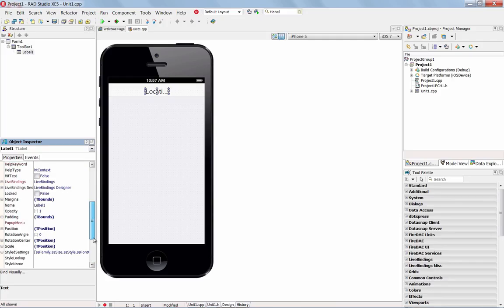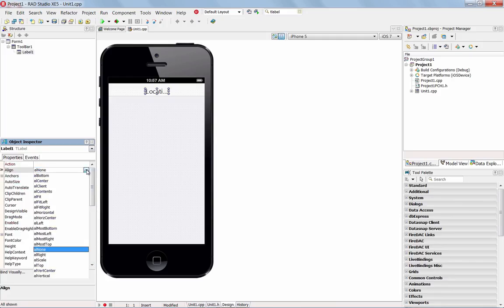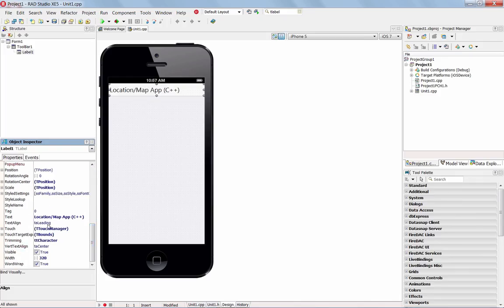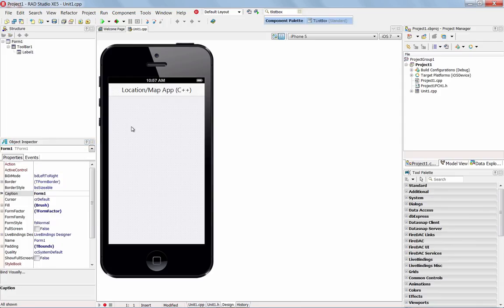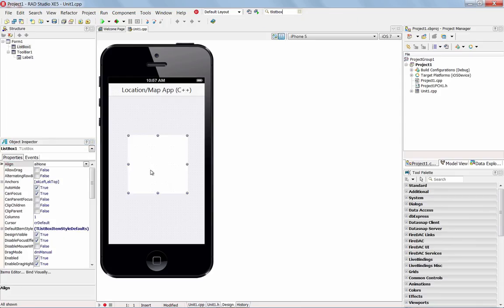And then we'll align the label to the client area, in this case, of the toolbar. And we'll set the text align property to center the text at the top. Then we'll add a list box, and we'll align this list box to the top of our client area. In this list box, we're going to place several list box items to contain the user interface of our application. And then in the lower part of the application, we'll put the TWebBrowser component. So why don't we add that right now?